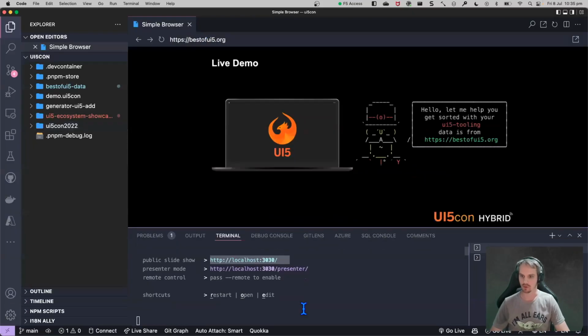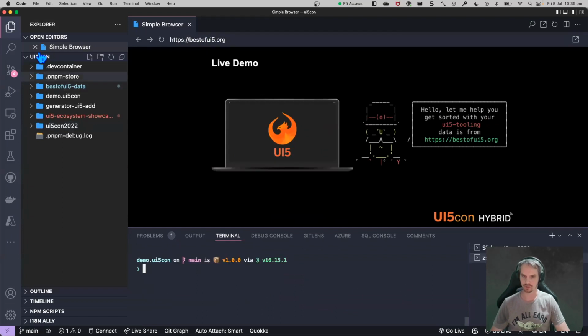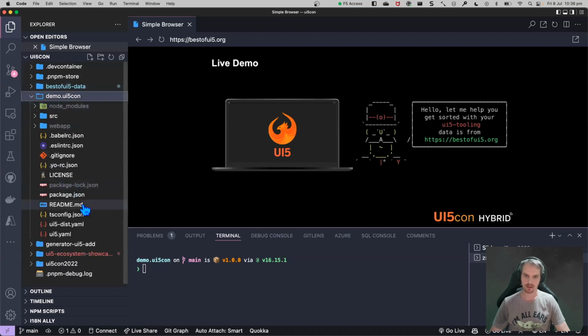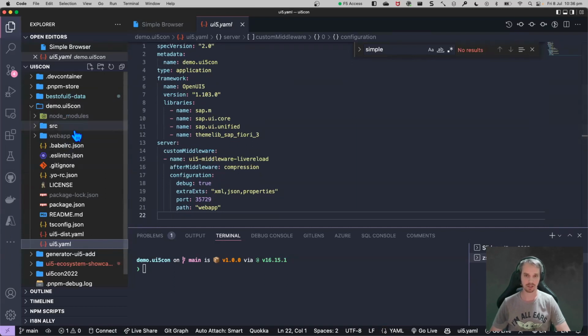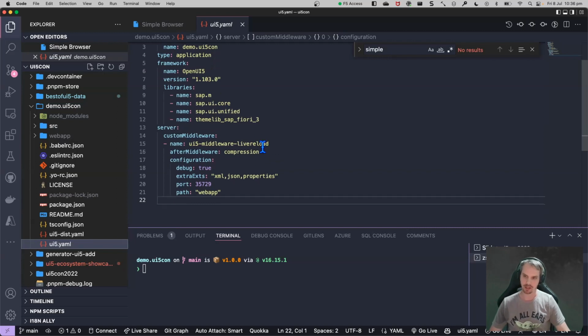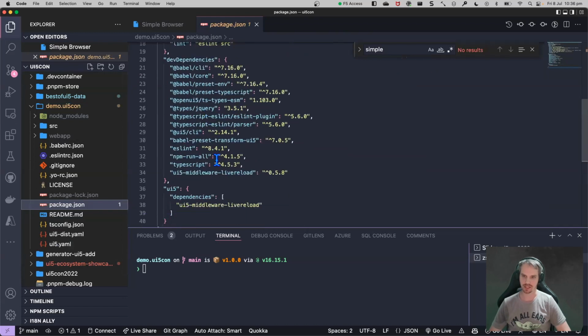I'll jump out of my slide mode here. I've got a little demo project, which is this one. In here, I've got an empty YAML file. This is just a TypeScript application, so everything we just heard needs to be TypeScript. I've got TypeScript here as well, of course. I've got a live reload, which is a part of the template. Similarly with the package.json file, it's pretty much stock standard. No UI5 dependencies except the live reload.